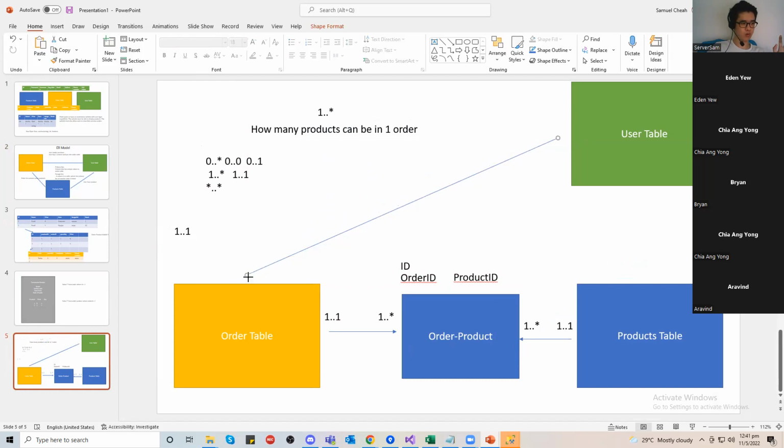One-to-many. That's correct. Okay, can you explain why? Very simple. One user can order a lot of things. Yes, very simple, right? Okay, all common sense. Seriously, all common sense.